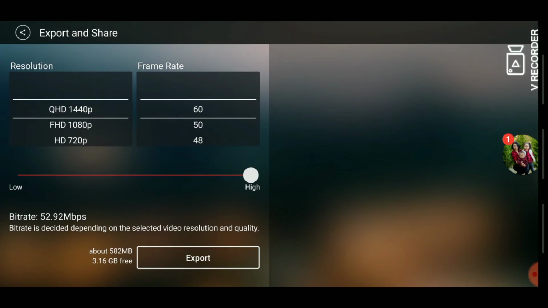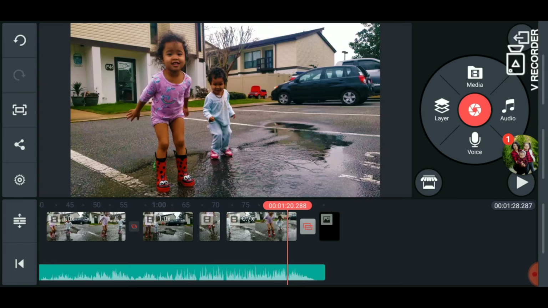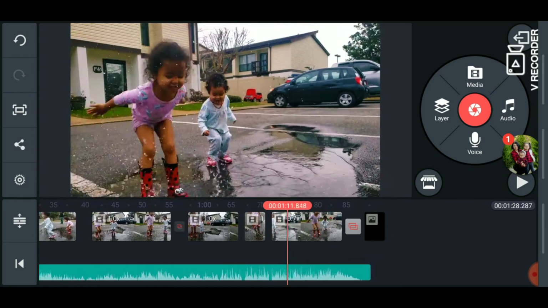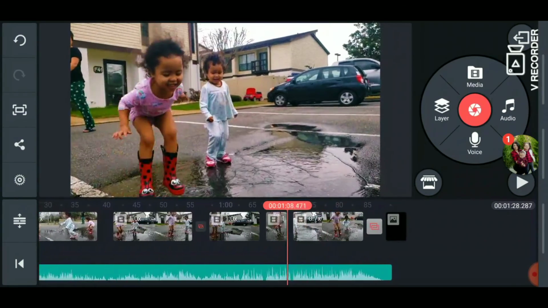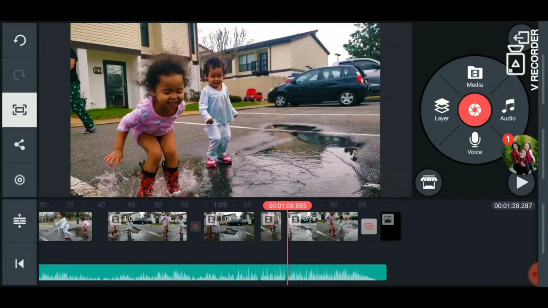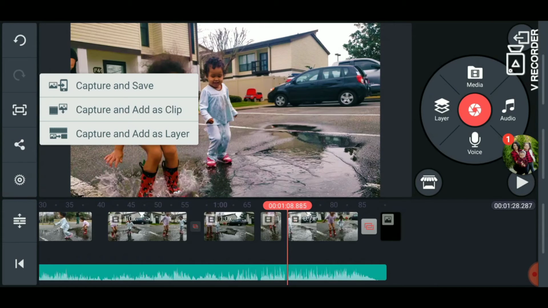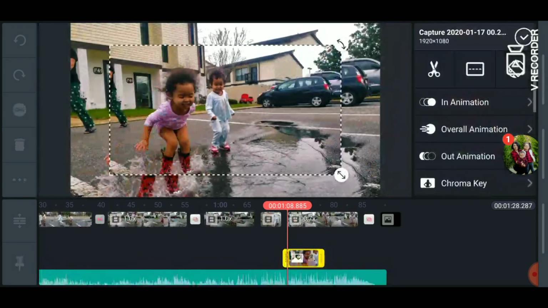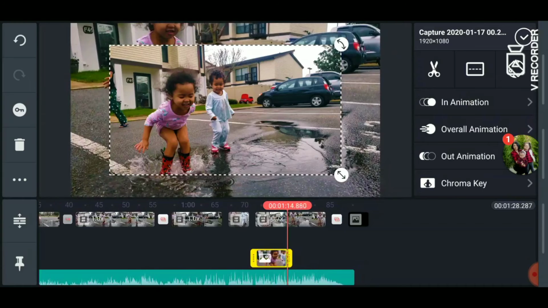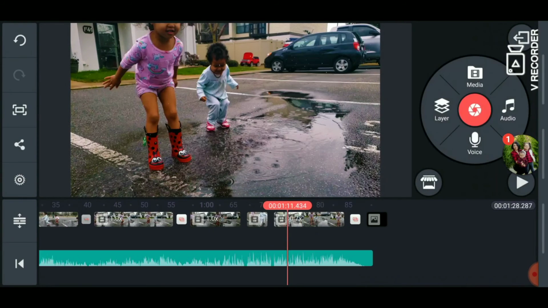Oh, also, this button here will take screenshots of whatever you're looking at. So if you want to take a video still or a video capture and take a picture of something in the video, you just hit this button and you can capture and save, or you can capture and add as a clip or add as a layer. So you can do stuff like that, just to let you know.